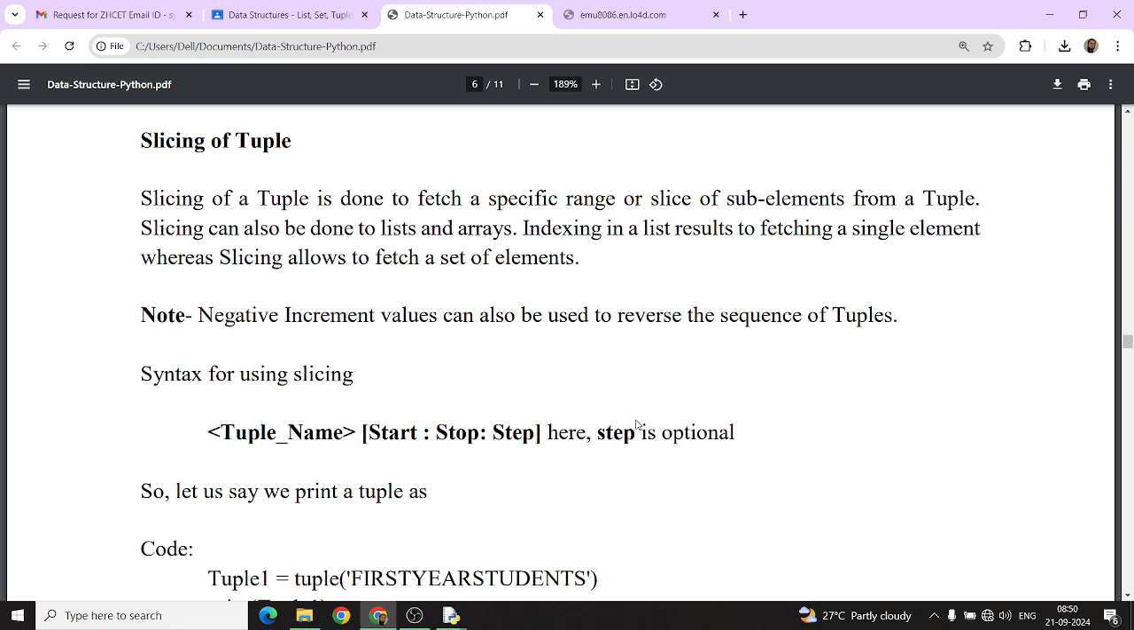So slicing a tuple is done to fetch a specific range or slice of sub-elements from a tuple. The syntax is the name of the tuple, which you can choose, followed by square brackets. Within them you put the start, the stop, and the step. Here the step is optional. So let us see one example.